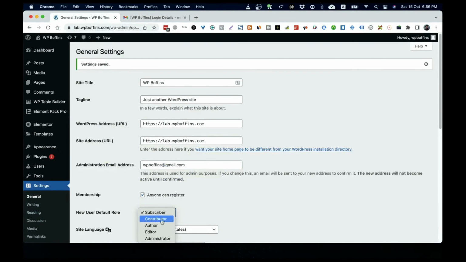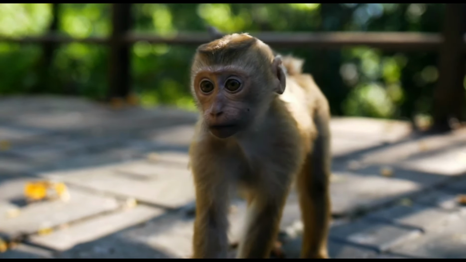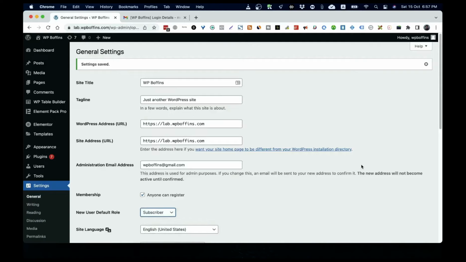If you put any other role like contributor, author, editor, by default people will be joining your website by signing up with those roles. So please be aware which role you are putting in your registration process, like in the settings. If you are giving administrator, that means they will have full access to your website. Okay, this is the way how you can create a user in WordPress.